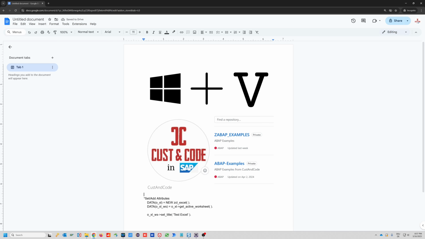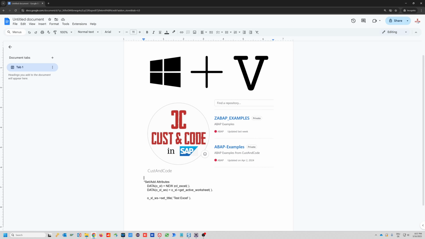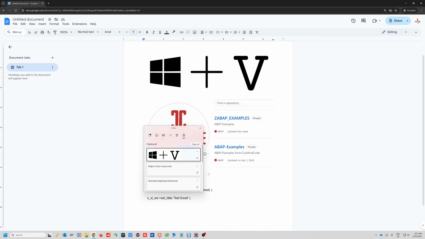So what are the important features of the Clipboard history? Up to 25 entries are saved, text and images, no files. You can pin items. They will not disappear from the history and will still be available after a restart.